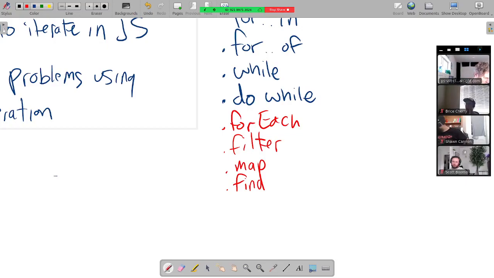Think about find though. Find stops when it hits the first one that matches, right? Totally. You can also do that with all the other kinds of loops. You do that with break and continue to get out of an iteration, but it's still programmatically looking through a list of things. Good. Awesome. All right, we're actually in pretty good shape on this.